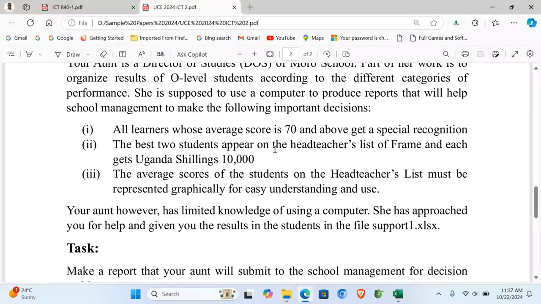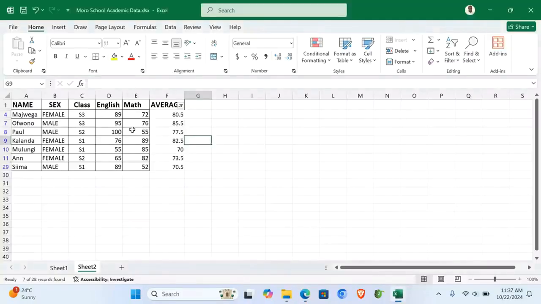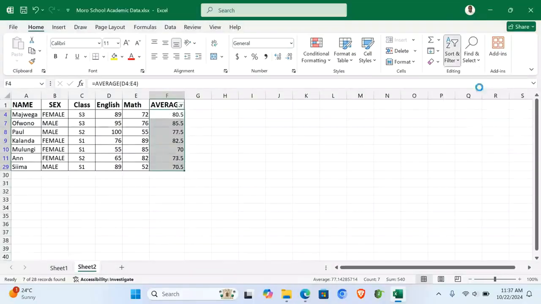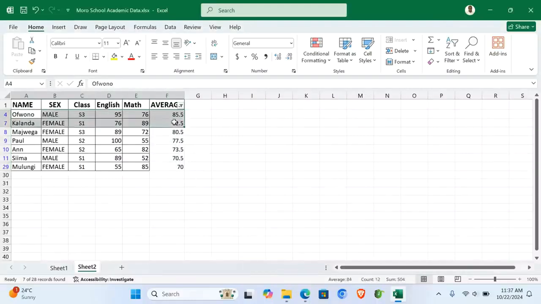Then the best 2 students appear on the head teacher's list of fame and each gets 10,000. That means we are going to sort so that those who are the best appear on top. We highlight their average mark. After highlighting the average mark, we go back to sort and filter. Then we say largest to smallest. We expand the selection like that. You can see the top 2 are the ones who are the best. The first one has 85.5, followed by 82.